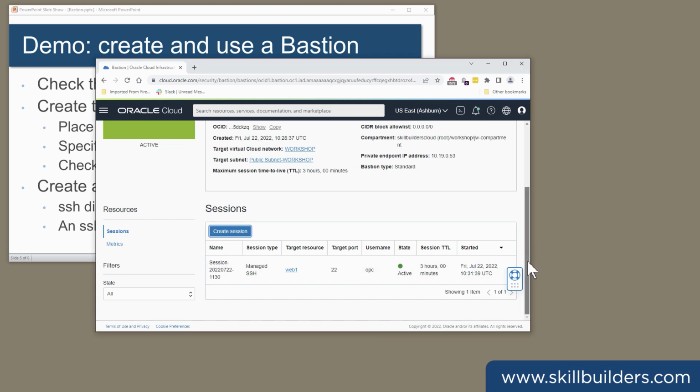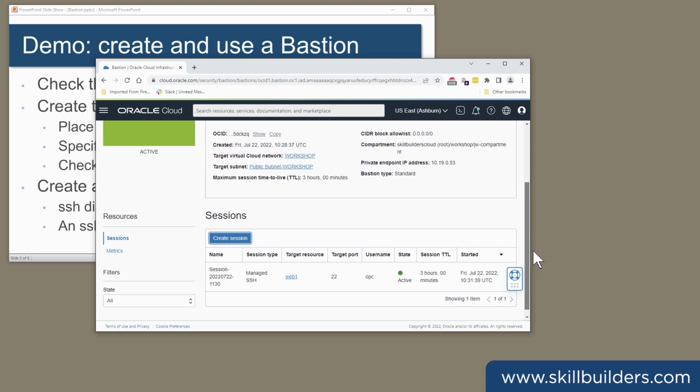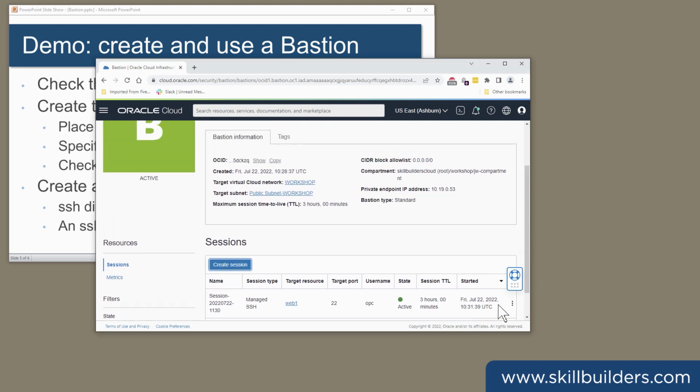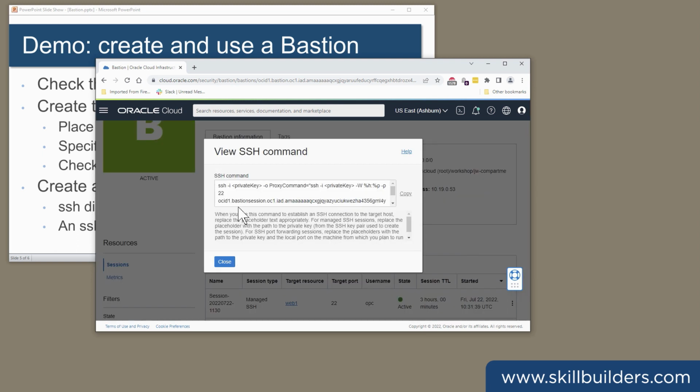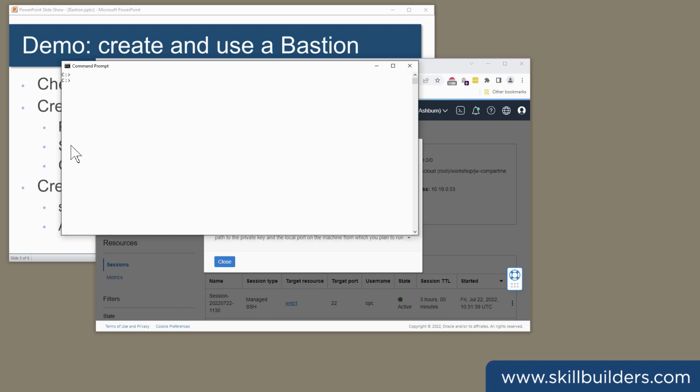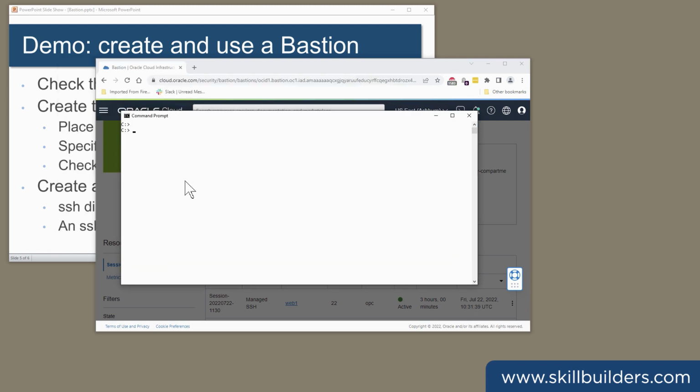Now, in the menu we see here, we have the SSH command that we'll use on your client PC or your client Mac to get through. So the SSH command is pretty horrific, not a problem. We can copy it by clicking there. Then go to my command prompt, paste in the command.